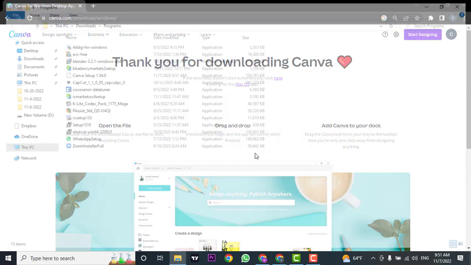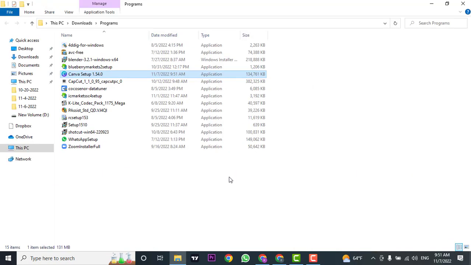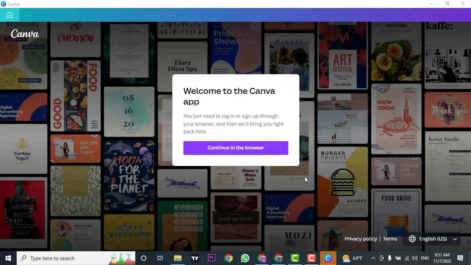After the download is complete, head over to the folder that it's been downloaded. Now you can simply install the application on your device. To do this, double click on the setup file. Now after the setup file is complete, you can log into the web browser first and then continue with the application on the desktop.